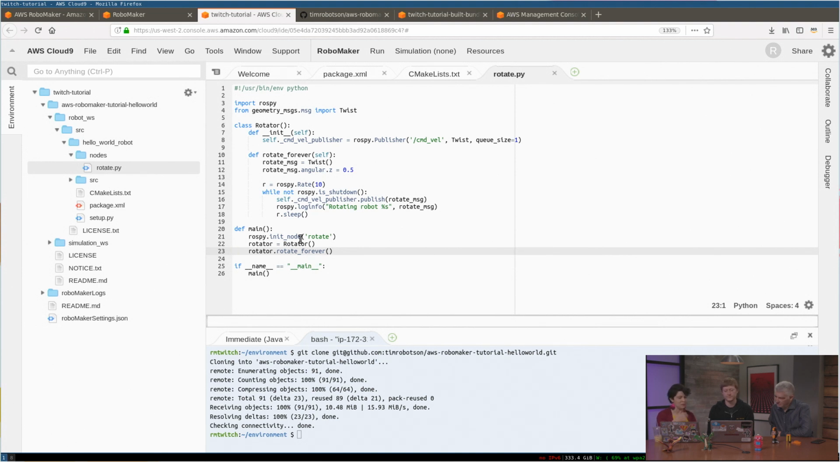Do we need to worry about updating a few other things now, like I think the launch file, probably? Yeah, so we've created this node now, and we need to actually make ROS launch it when it runs this package.